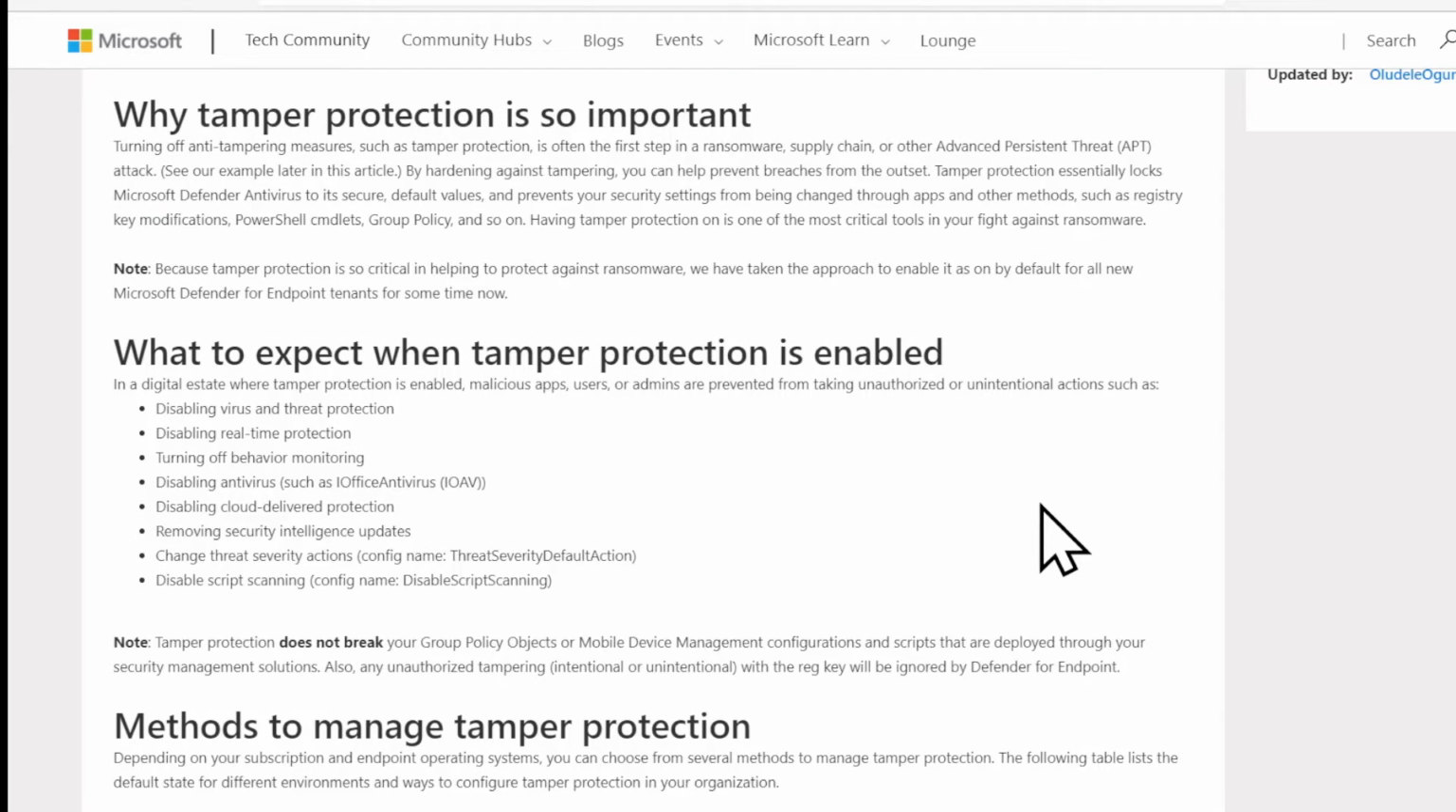So some things you can do with tamper protection when it's enabled. Really what you're doing is protecting your end users, your devices, and your community. And this is by preventing the disabling of virus and threat protection. So you're preventing an end user from turning off virus and endpoint protection, preventing the end user from disabling real-time protection, turning off behavior monitoring, so on and so forth. The complete list is in the description of this blog post.